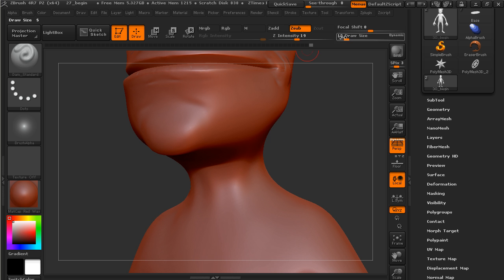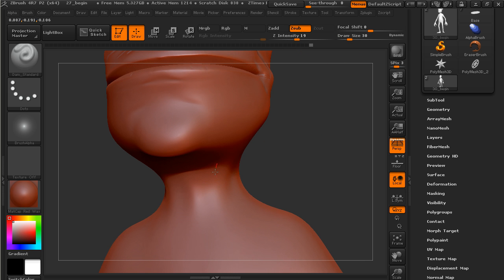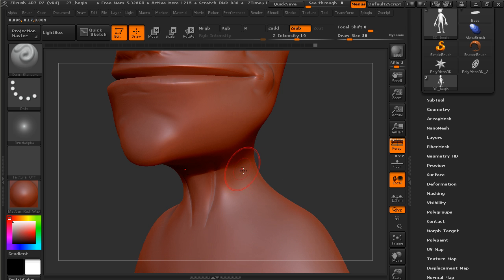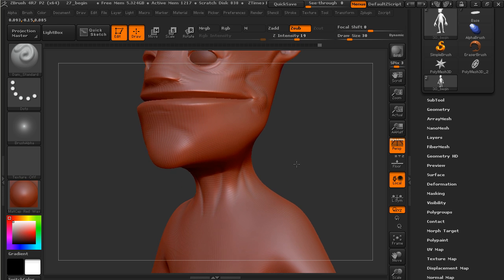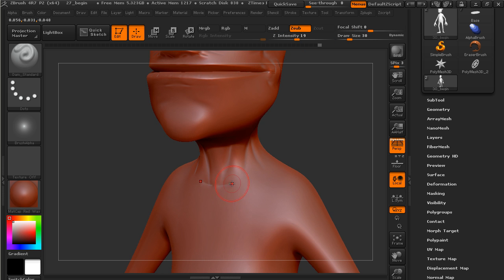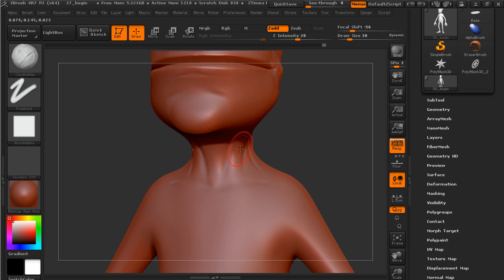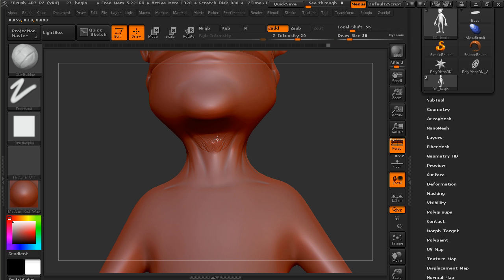For the neck, we can come in and define that neck a little bit better, coming down here. Again, you can go either way as far as building in your landmarks. So we've got a clavicle here. I'll go back to clay buildup and pull this in. Maybe he's got an Adam's apple in there.